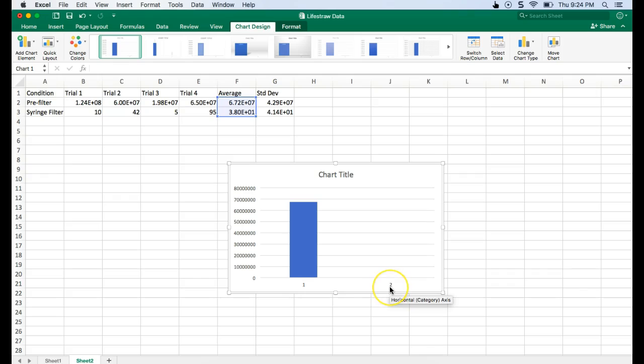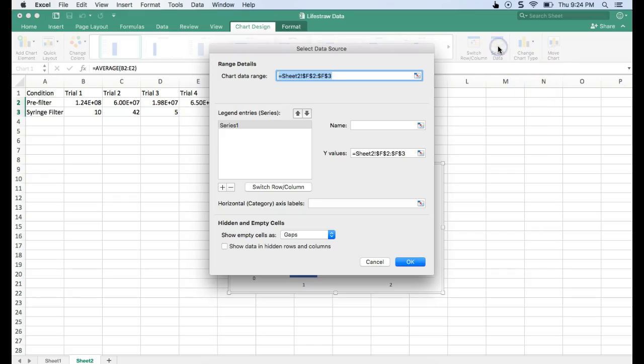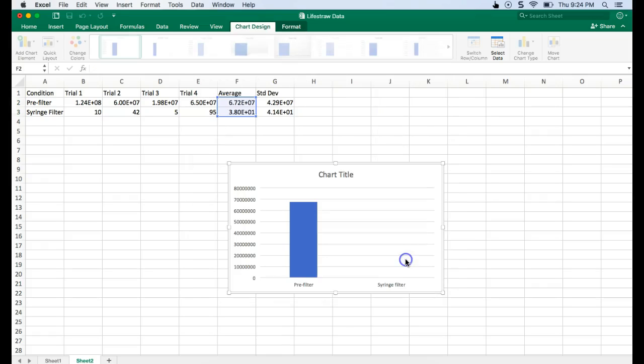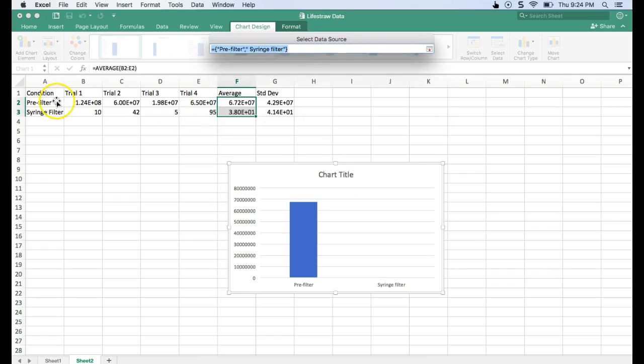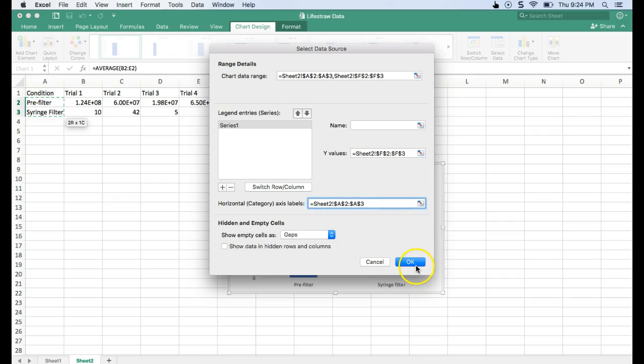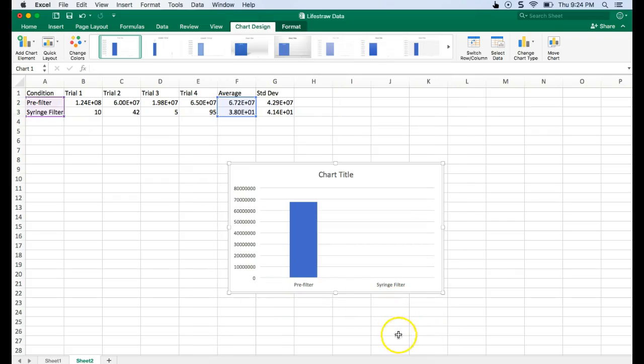If I wanted to put in labels here on the x-axis, such as pre-filter and syringe filter, then what I would end up doing is going to Select Data and changing the horizontal axis labels here to pre-filter and syringe filter. And hit OK, and those pop up below. Another way that you can do this, if you don't want to type them in, is to hit this little button here and highlight the conditions or the data that you want to appear on the x-axis. And again, hitting OK will put those there.